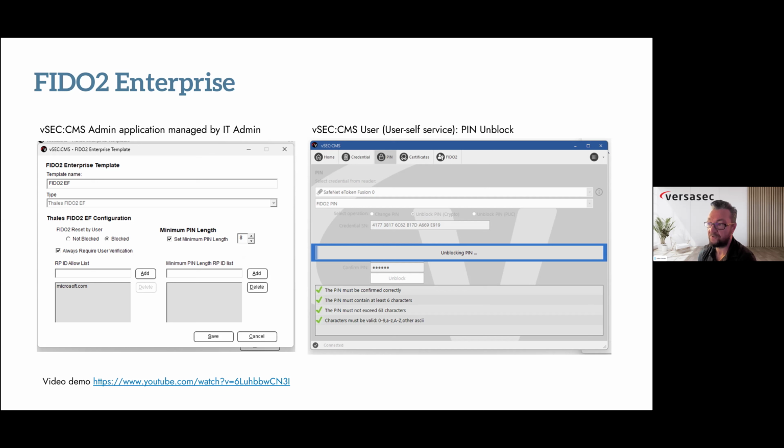regardless if the IDP requires it or not. The relying party ID allow list, IDP there for Microsoft.com, for example, if you're using only Entra ID and you want only the Entra ID FIDO2 credentials to be allowed there. Setting the minimum PIN length, setting the allowed relying party ID list to get minimum PIN length information. So you set a list, for example, of the relying parties allowed to ask that device for the minimum PIN length, which can also be set there.